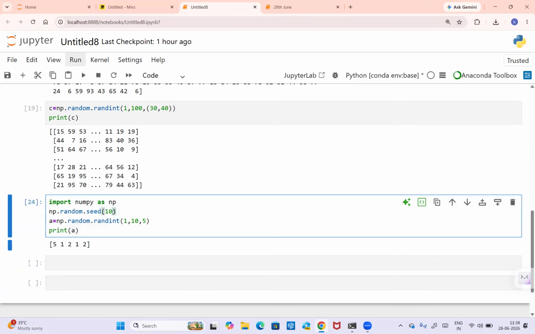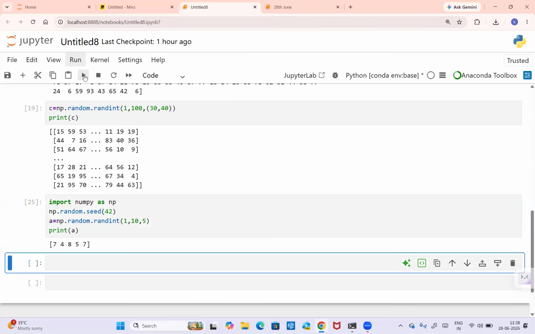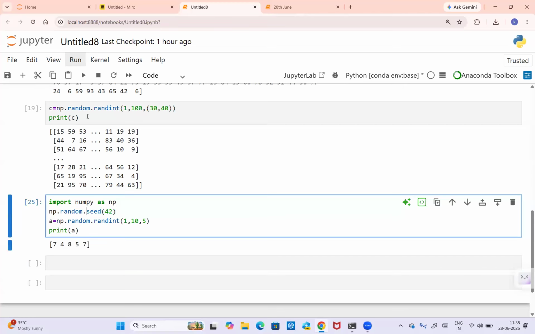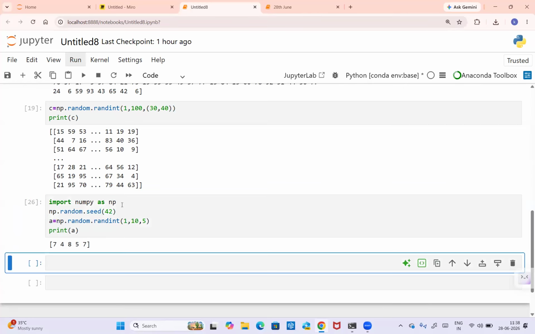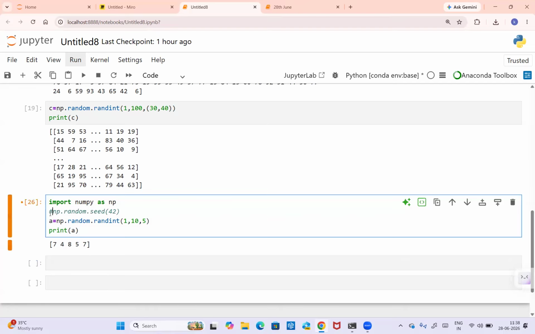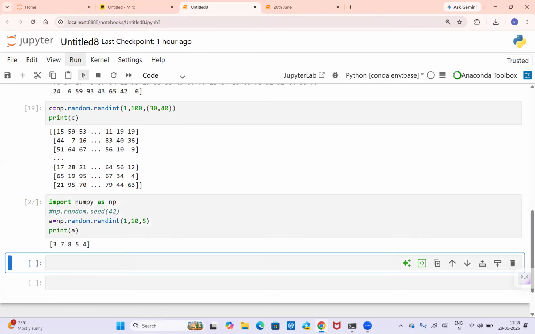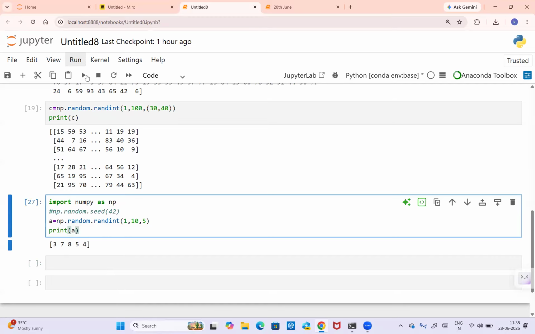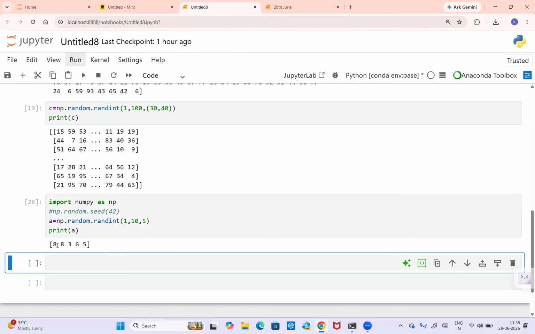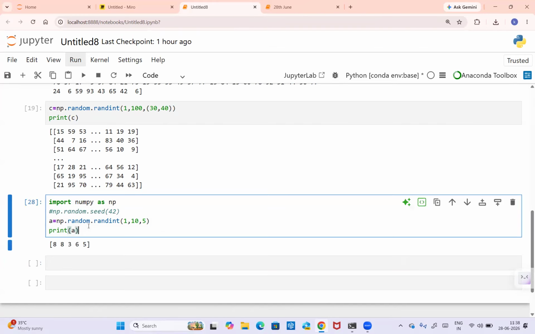So there is a magic number called 42. If you apply 42, this value will never change. Okay. 74857. Again 74857. If you're not giving this, what will happen is each time the output will change. See, random numbers 88365.